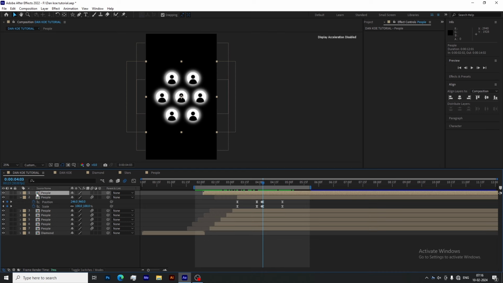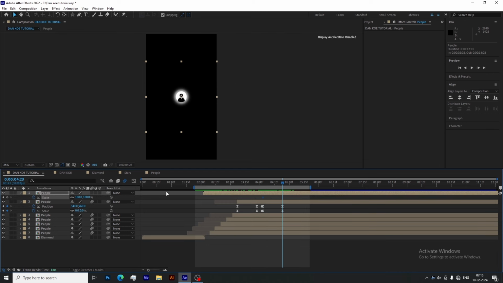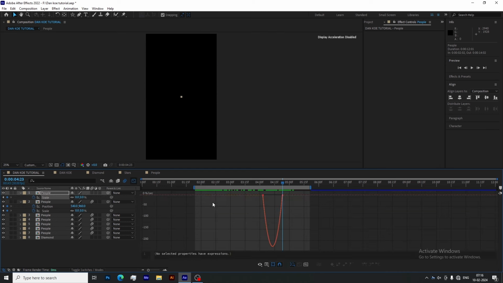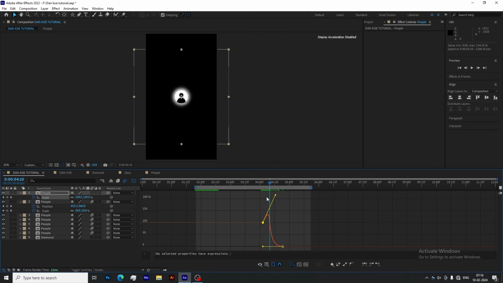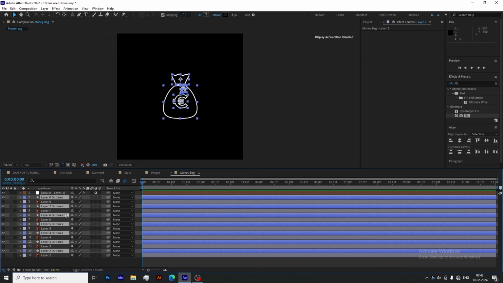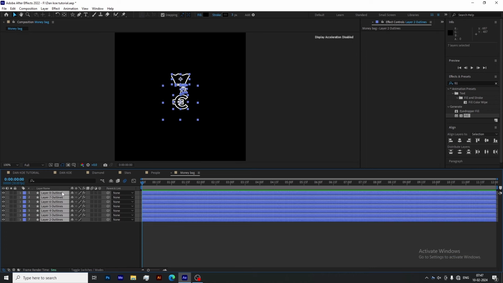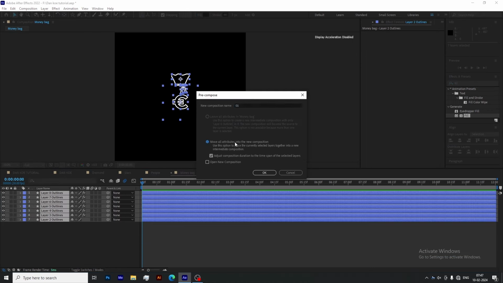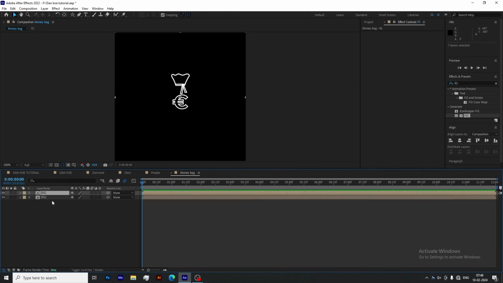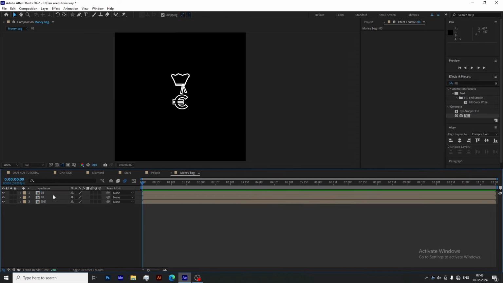Make the scale keyframes 100 to 0 and adjust their position. Now let's import the third Illustrator file. Now select all layers and pre-comp them. Now duplicate 2 times and adjust the position.